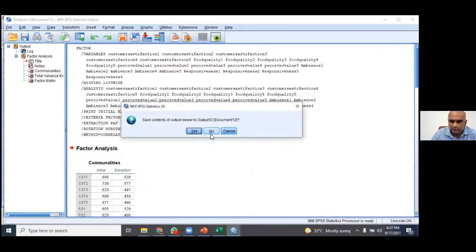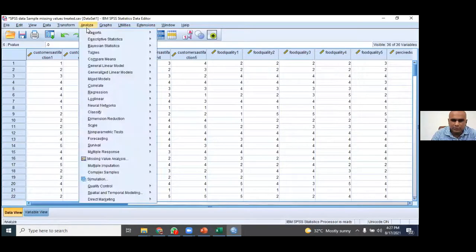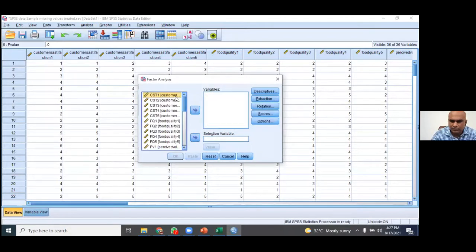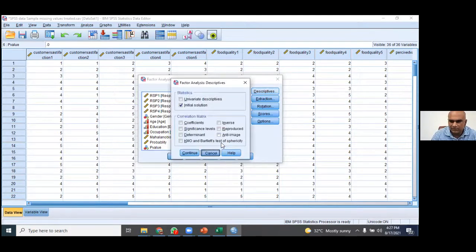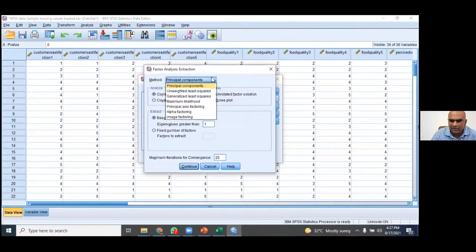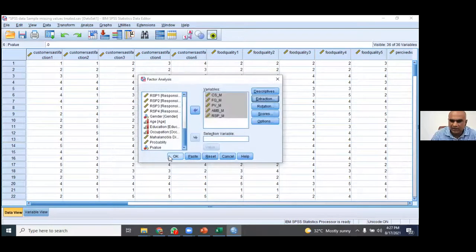Okay. Now, let's do analyze, then go back to dimension reduction and then factor, and then reset it. And let's go back here. And now I'll be selecting those mean values that I've taken here. Just the mean values. That's it. Now look what happens. I do the same descriptive, leave as it is, extraction. I change it to principal axis factoring, fix 1, rest as it is, and then okay.